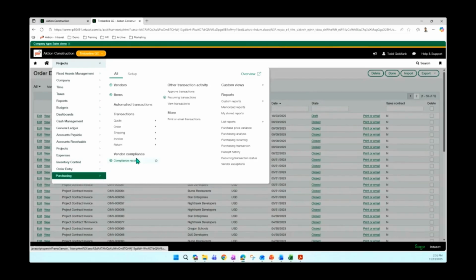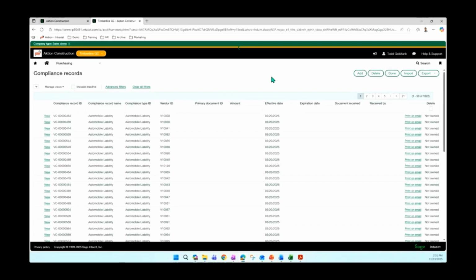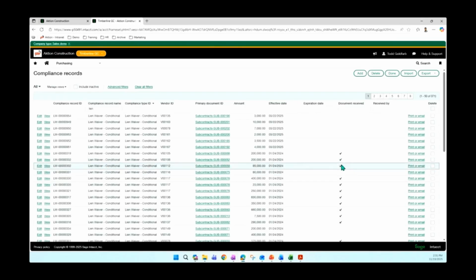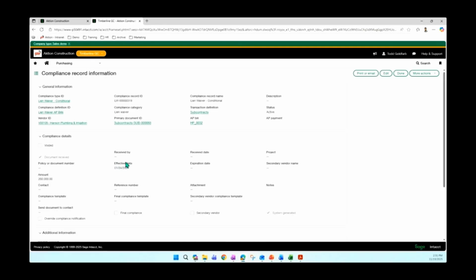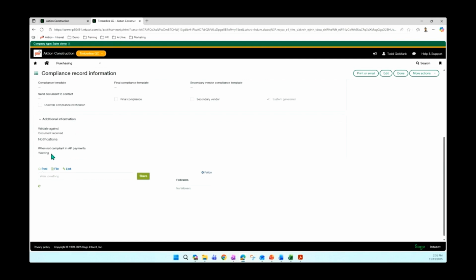When we talk a little bit about vendor compliance, this can be your main hub for lien waivers and certificates of insurance. So if we wanted to find a lien waiver, we'd be able to go in here and see here's a lien waiver for one of our companies. One of our subcontracts looks like plumbing and irrigation. We also have validations so that we're not paying bills to folks who don't have an up-to-date lien waiver. If it's expired, we can say, hey, have the system give me a warning, right?